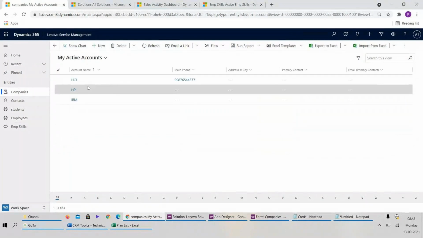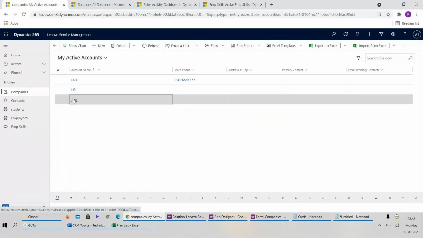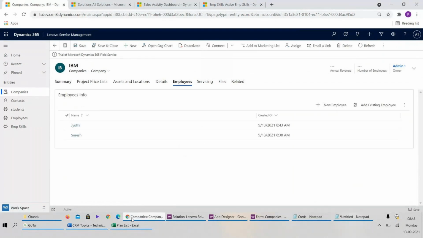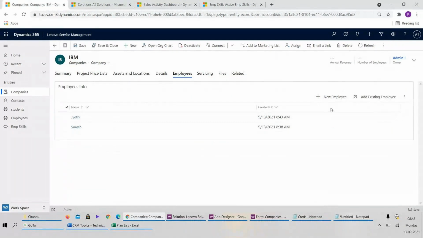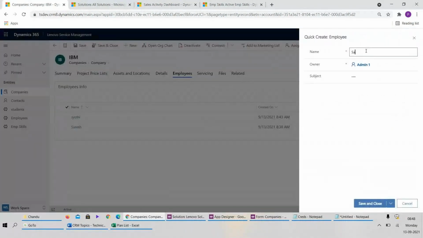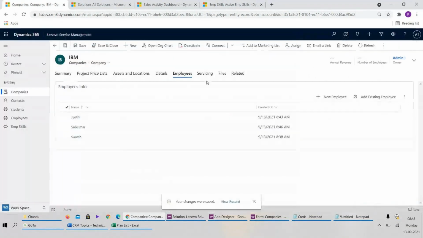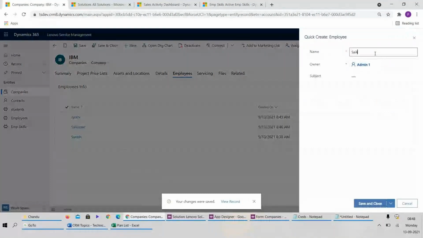You can come here, and if you want to add some employee under IBM, let us add employees, and Sai Kumar I am adding here itself. In IBM I am adding Sai Kumar and Sai Ketan I will add. Sai Kumar and Sai Ketan belong to IBM company.